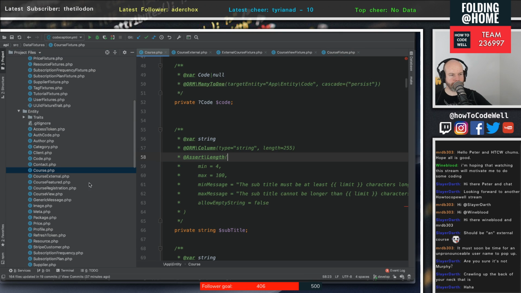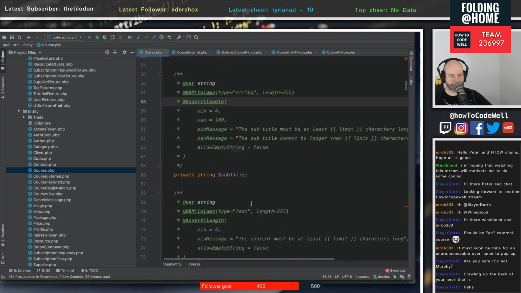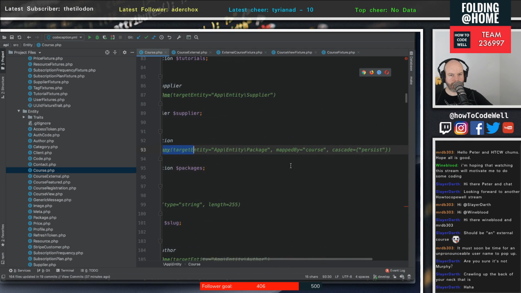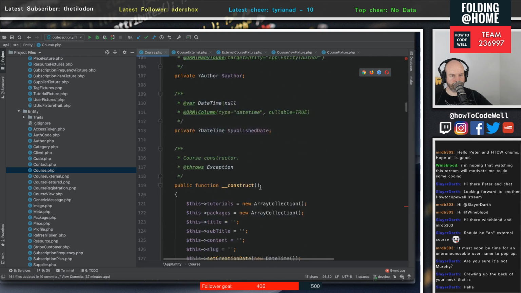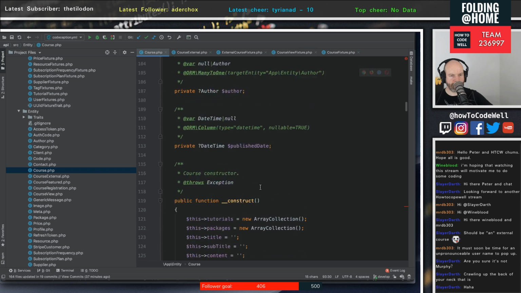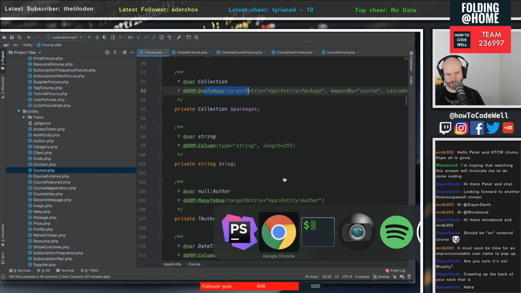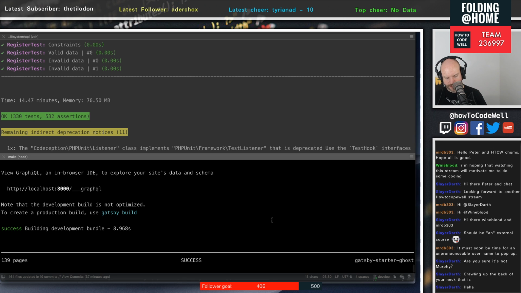Let's have a look. Packages. Here we go. It is a one-to-many, and if I remember rightly, but I will double-check the database, I think it's optional. So yeah, let me just dive into the DB first.